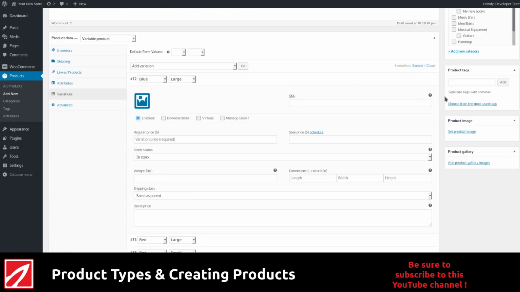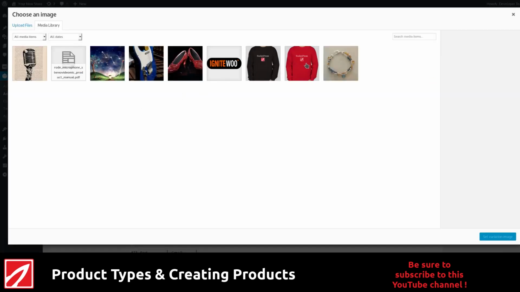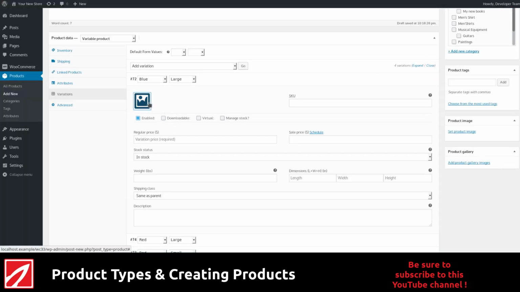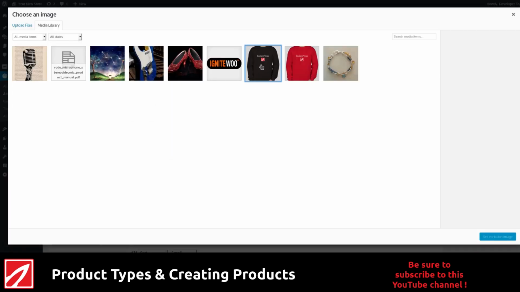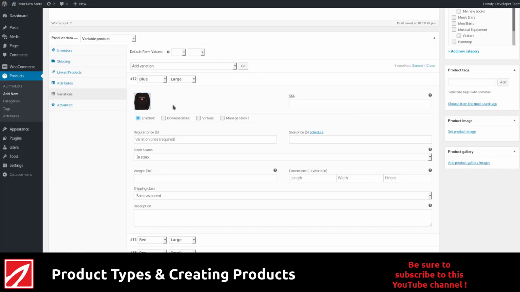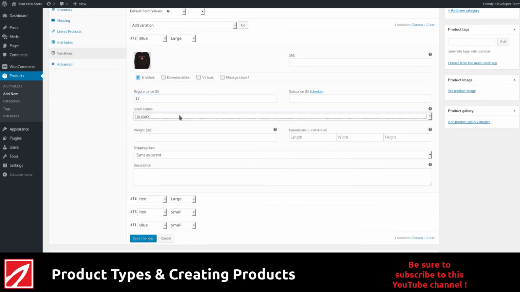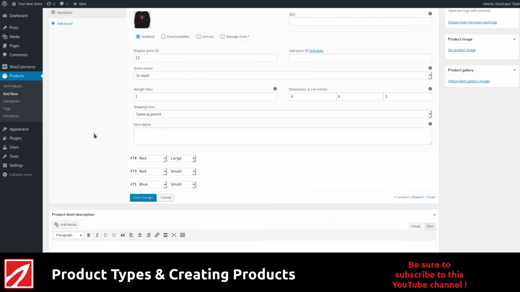These are the settings for one variation right here in this area. I have an image. If I want to set an image for this, I can do that. And this is our blue large. I don't have a blue shirt, so I'll just choose black. So I set an image for this one, and I can set a price. We'll just put 12, and I can set it in stock. I'm not going to worry about stock management on this, but if I wanted to, I could. Weight, we'll just put 1 pound, and I'm going to put, I don't know, 6 by 6 by 3, because that'll be about the size it is when I ship it, when I roll it up and pack it.